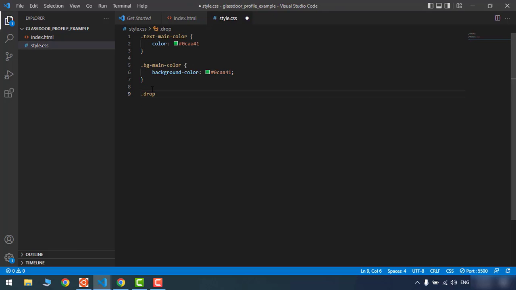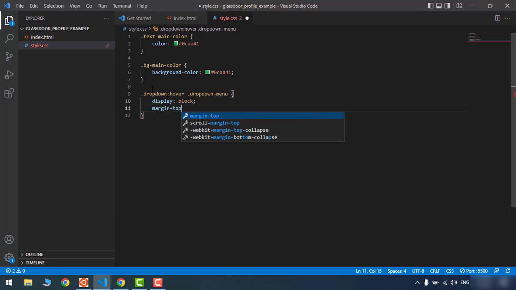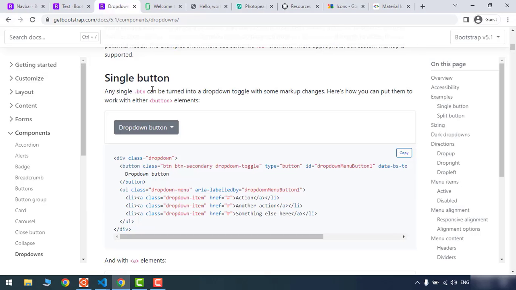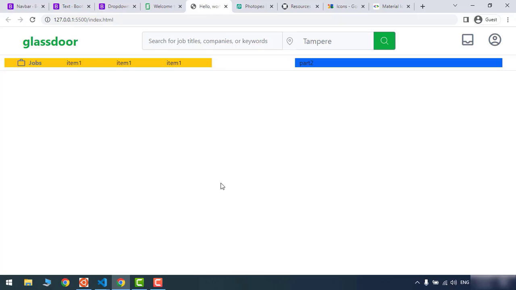You need to say dropdown hover, and dropdown menu. Here you can say display block and margin top 0. So if I refresh it again, you can see it works fine.